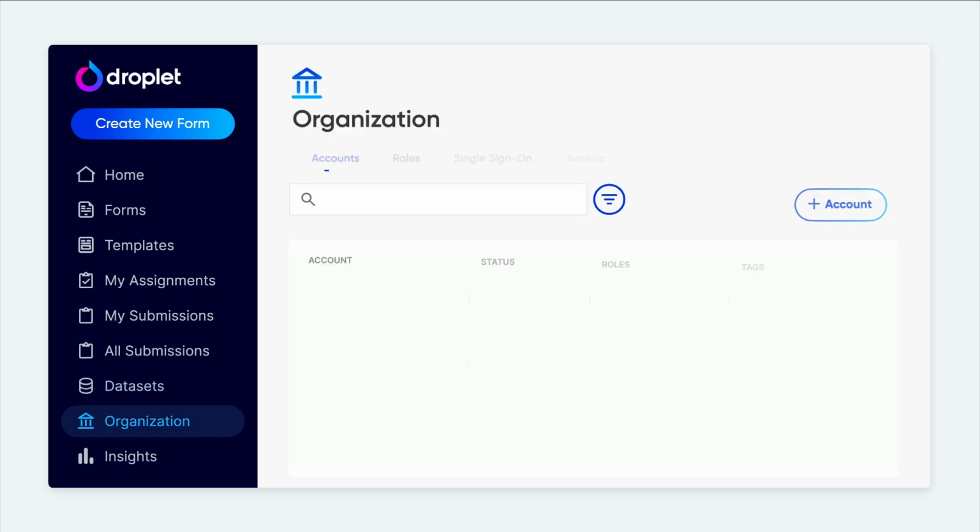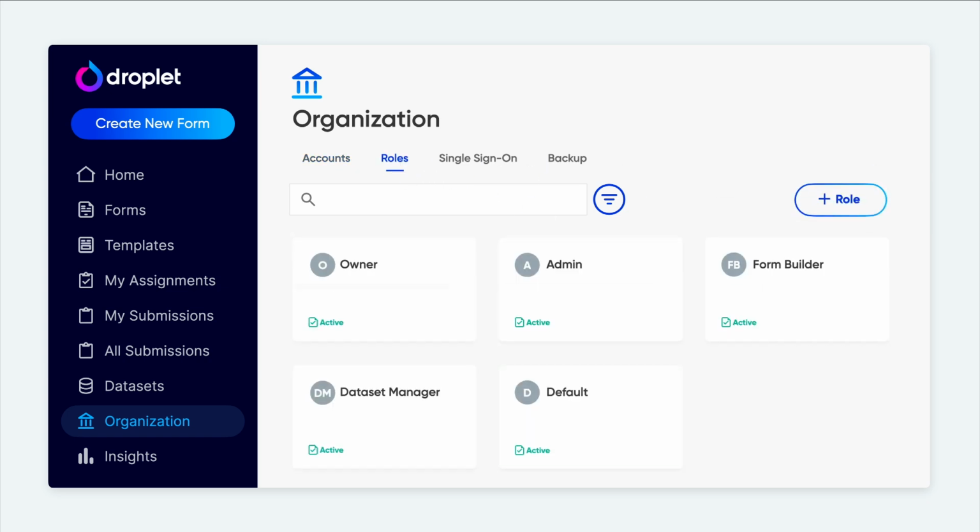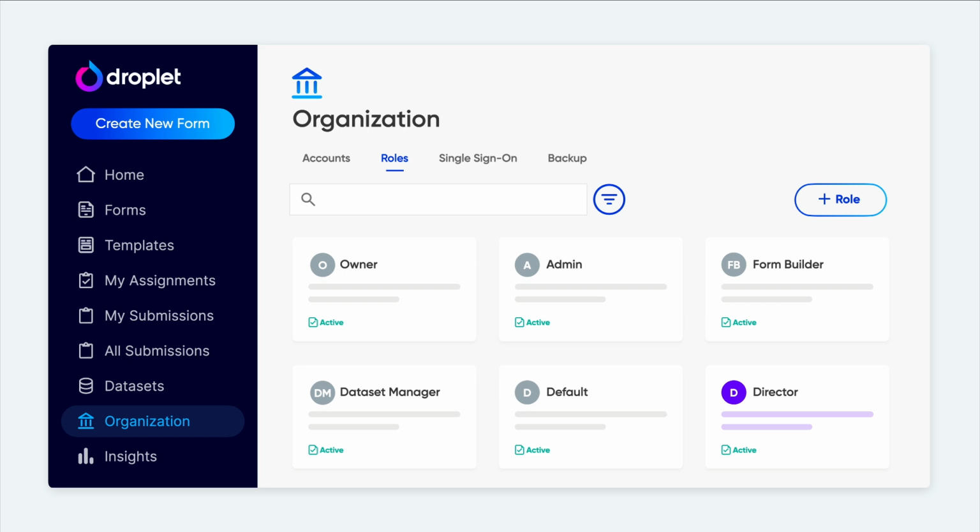The Organization page is meant for Droplet owners as administrators of the organization. Here, you can manage user accounts and what roles and tags they should have. Click on the Roles tab to view default roles and to add your own custom roles. You can also set up organization-level features like single sign-on or data backups. The Organization page is restricted to owners by default.